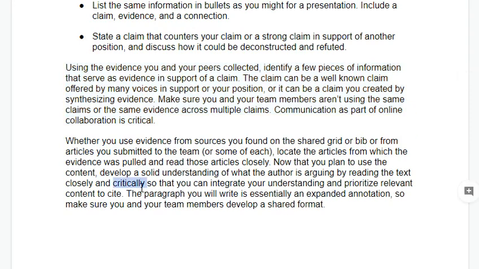Whether you use evidence from sources you found on the shared grid or bib, or from articles you submitted to the team, or some of each, locate the articles from which the evidence was pulled and read those articles closely. Now that you plan to use the content, develop a solid understanding of what the author is arguing by reading the text closely and critically, so that you can integrate your understanding and prioritize relevant content to cite. The paragraph you will write is essentially an expanded annotation, so make sure you and your team members develop a shared format.